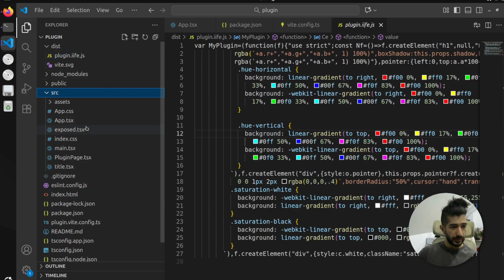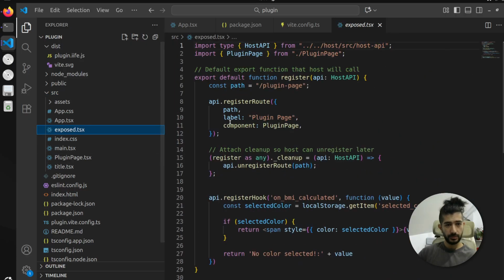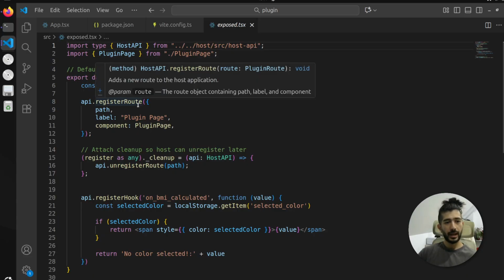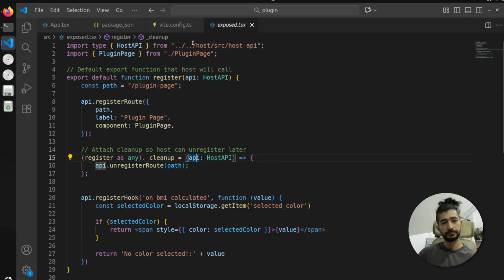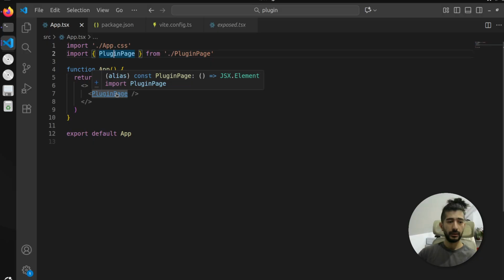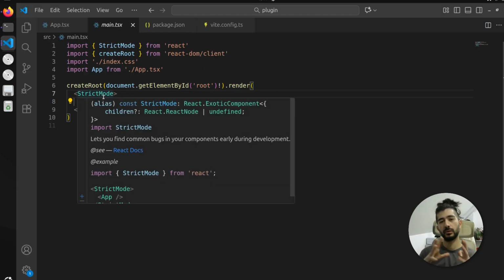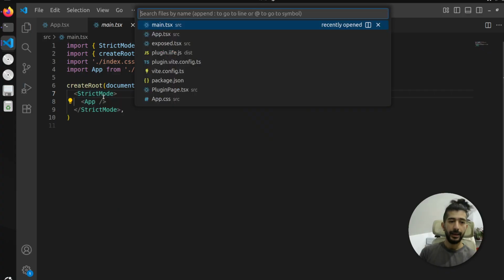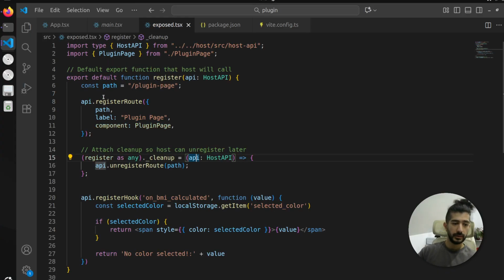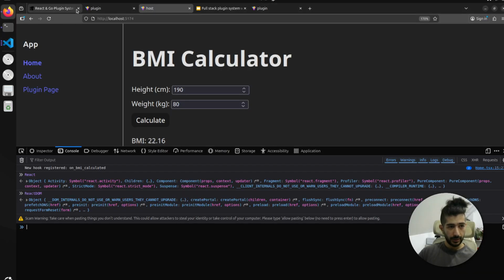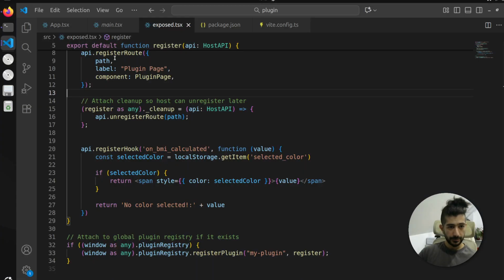One more important thing here, which is a little bit different, is the exposed file, and this is the critical part of the plugin system. So when we are exposing our build process, we are not using our app.tsx or main.tsx rather. This is not what we want. The app is already created by the host. What we're going to do instead is register a route, like a page, which is a plugin page for us. And you can see it here. This is the plugin page.